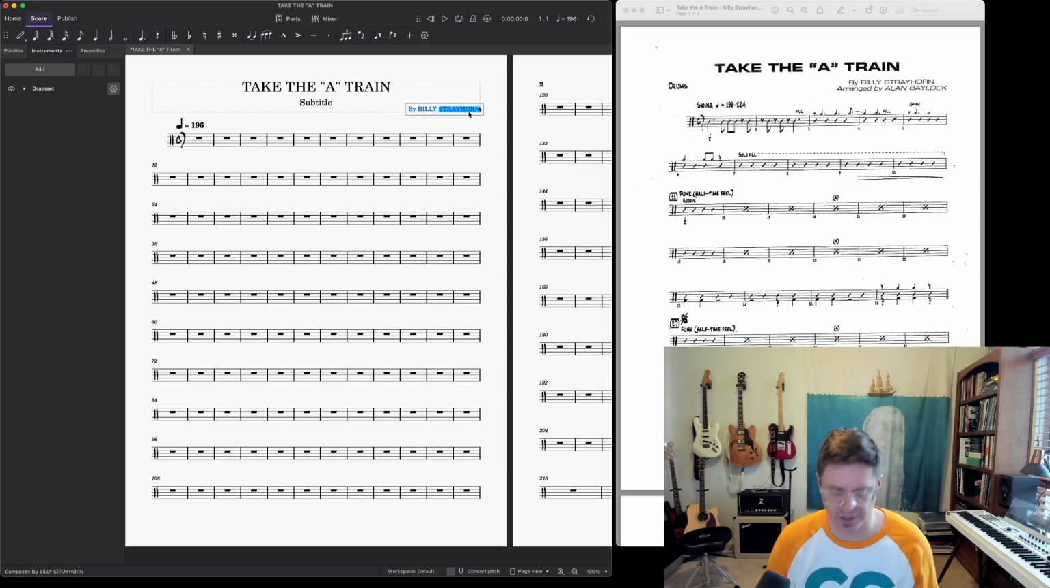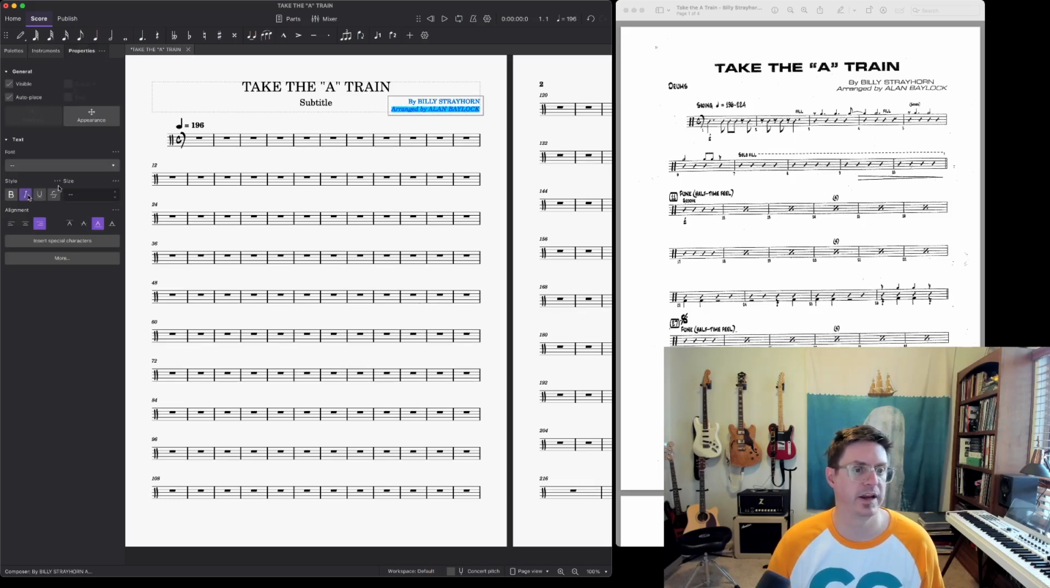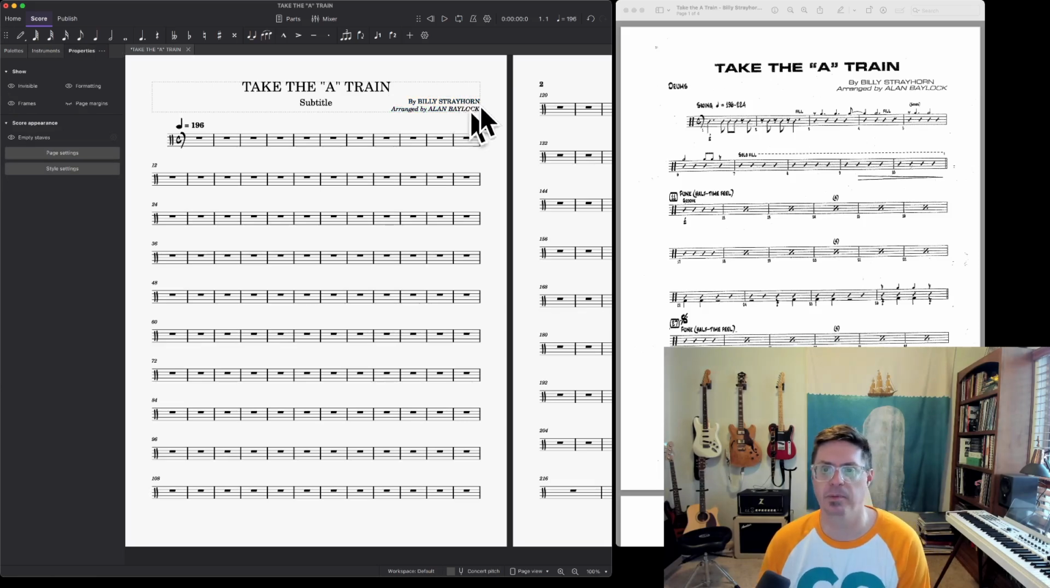Double click on where it says Billy Strayhorn, hit enter, and we can write arranged by Alan Baylock. He's the director of the UNT music program, University of Northern Texas, if you're not familiar. And we can make this italic or whatever. We can mimic all of those elements in the properties panel over here, just by hitting I for italics. And now we've got a pretty good looking version. It's not centered like this, but I'm not going to beat anybody up over that.